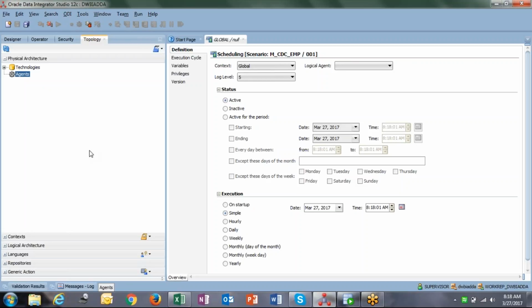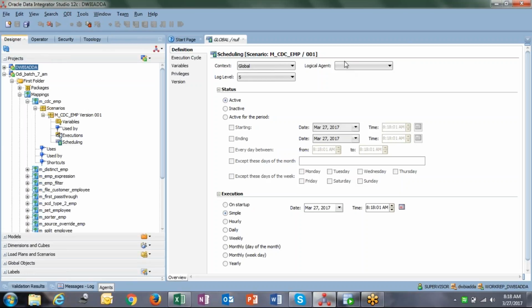I'm just trying to showcase the options over here. When you select the logical agent, all of those should be in activate mode, and you can select whatever scheduling you want here: startup, simple, hourly, daily, weekly, monthly. You know the options, you can plug and play. You can utilize these options.